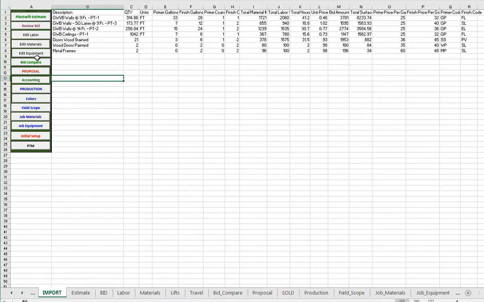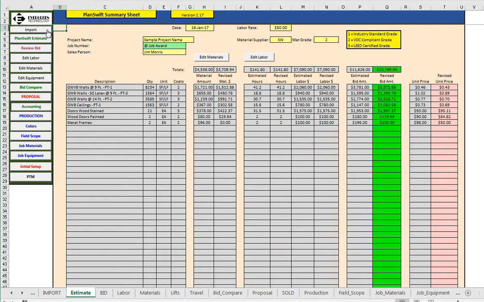Now here you notice that we've added some features where we've added a navigation bar over here to the left to make things incredibly easy. So the first thing we'll do is we'll click on the PlanSwift Estimate. You'll notice this screen has changed dramatically, giving us only the basic information that we need to see. This is basically what PlanSwift gave us. We don't really edit anything on this page.